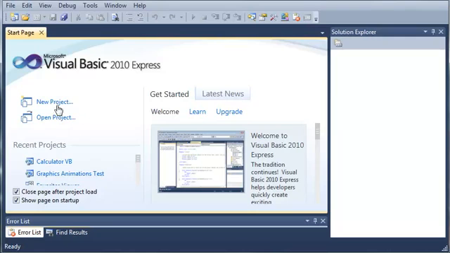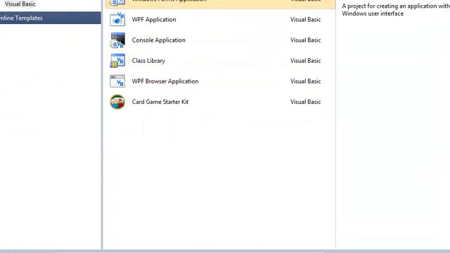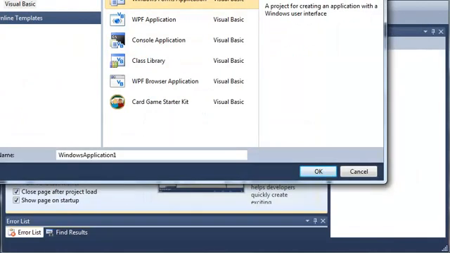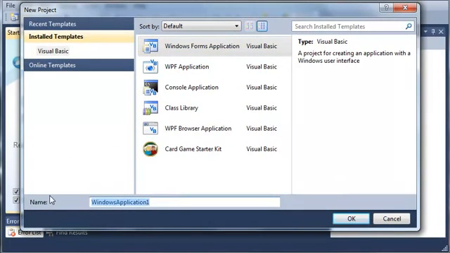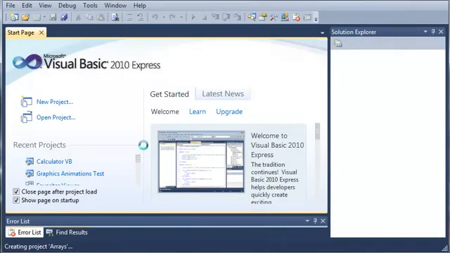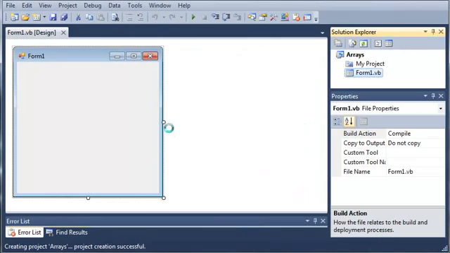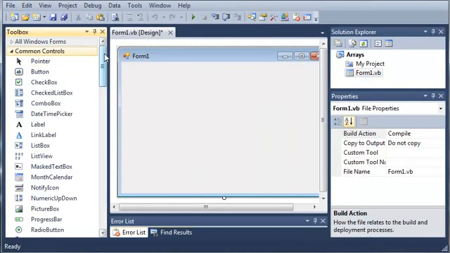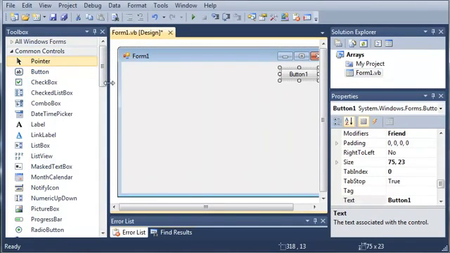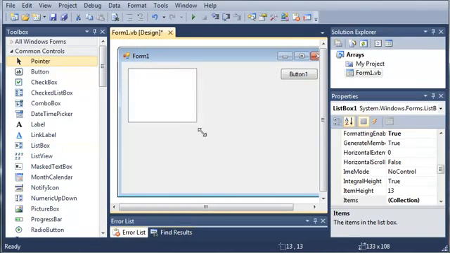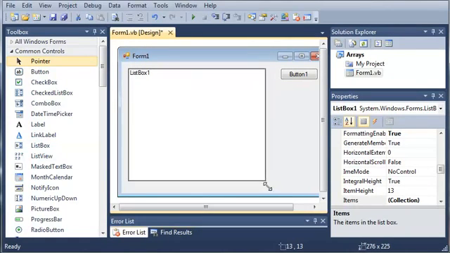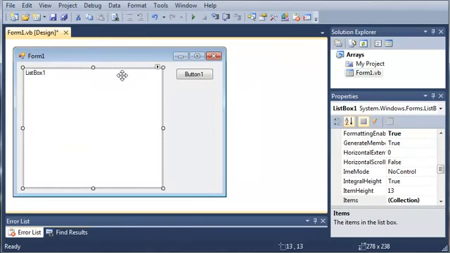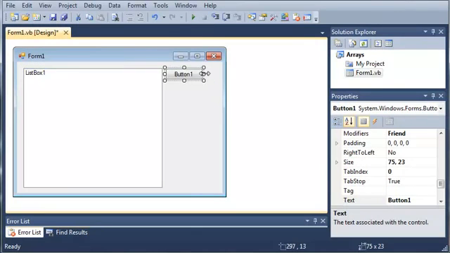work. So we'll go ahead and click New Project. We will select Windows Forms Application, and we will set the name to Arrays, and we'll go ahead and click OK. Now we will make our form a little bit bigger, and we'll open the toolbox, and we will add a button and a list box. So we'll stretch out the list box a bit. We'll close out of the toolbox, and then we'll make the button a little bit bigger.